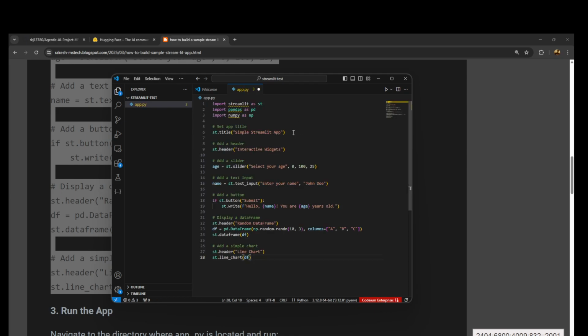So in this one, we have imported Streamlit, right? And pandas and NumPy. This is the title for my web page. This is the header. This is a sidebar. This is a text input. This is to add a button to write something, right? And this is the display of the data frame.